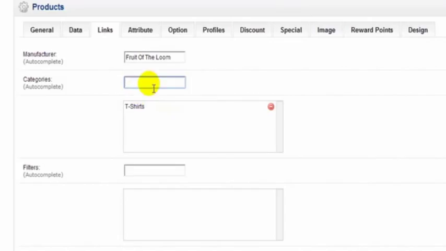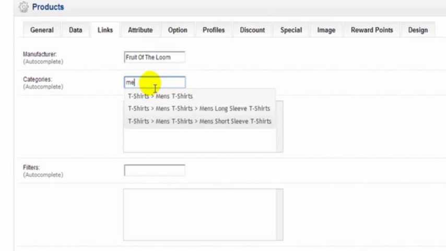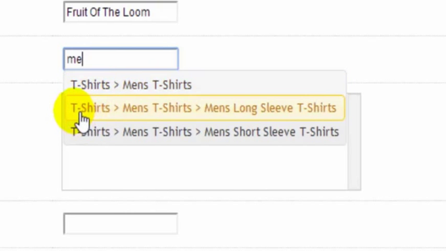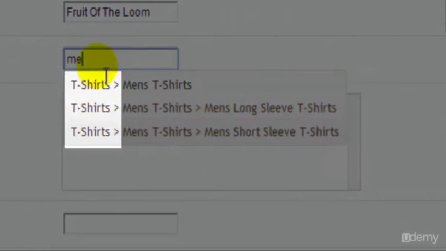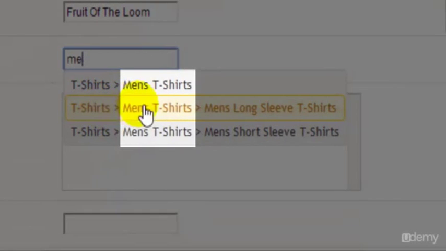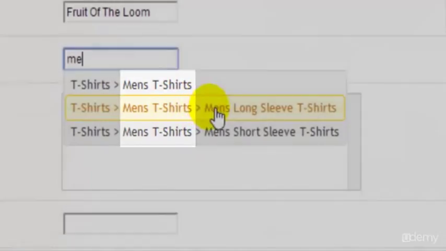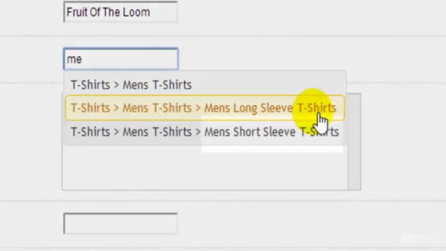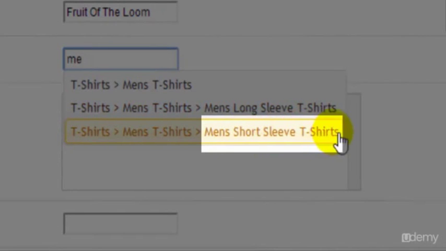Now I'm going to put this into my other subcategory, which is men's t-shirt, and as you can see it drops down here, men's t-shirts. You can see that we've got t-shirts here as a main category, and then we have a subcategory here, men's t-shirts, and in the line underneath that here you can see we have a main category, t-shirts. This is all our main category, these three, t-shirts, all the one main category. Then we have the subcategory men's t-shirts, and then we have a subcategory of men's t-shirts, which is men's long sleeve t-shirts, and we have another subcategory, men's short sleeve t-shirts.